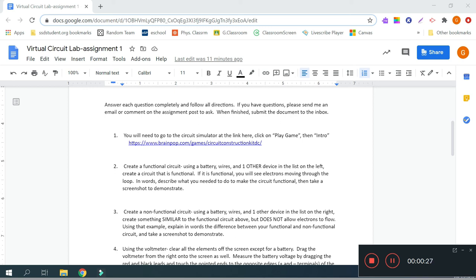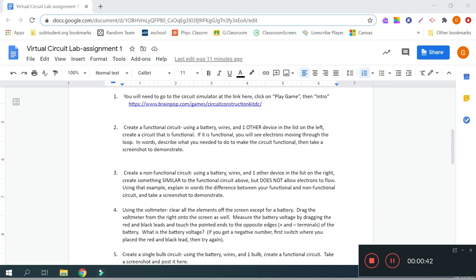In words, describe what you needed to do to make the circuit functional. So you're going to have to talk about how you built that circuit. Then take a screenshot to demonstrate what that circuit looks like, and you're going to paste that here. Some of the directions ask you for screenshots, so make sure that you put those in. And if it asks for a description in words, make sure that you don't miss that.